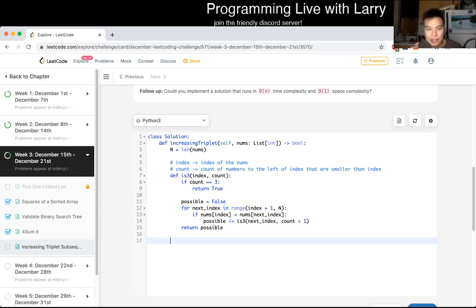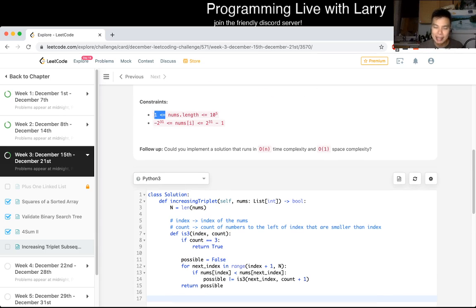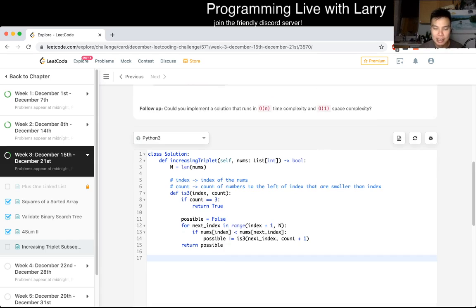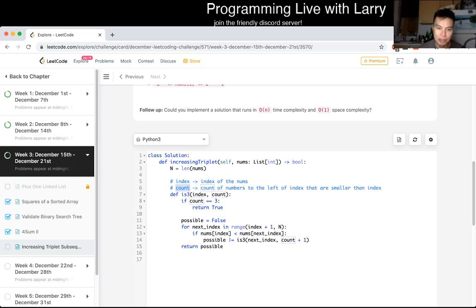So I'm not going to even run it because this is going to be way too slow. But I just want to illustrate this because this is n squared, right? So this is an n-squared implementation of the longest increasing subsequence if you only need 3 of them. Again, of course, n is 10 to the 5th, so n squared is going to be way too slow, even though there are only O of n states, because count only goes up to 3 and index goes from 0 to n.